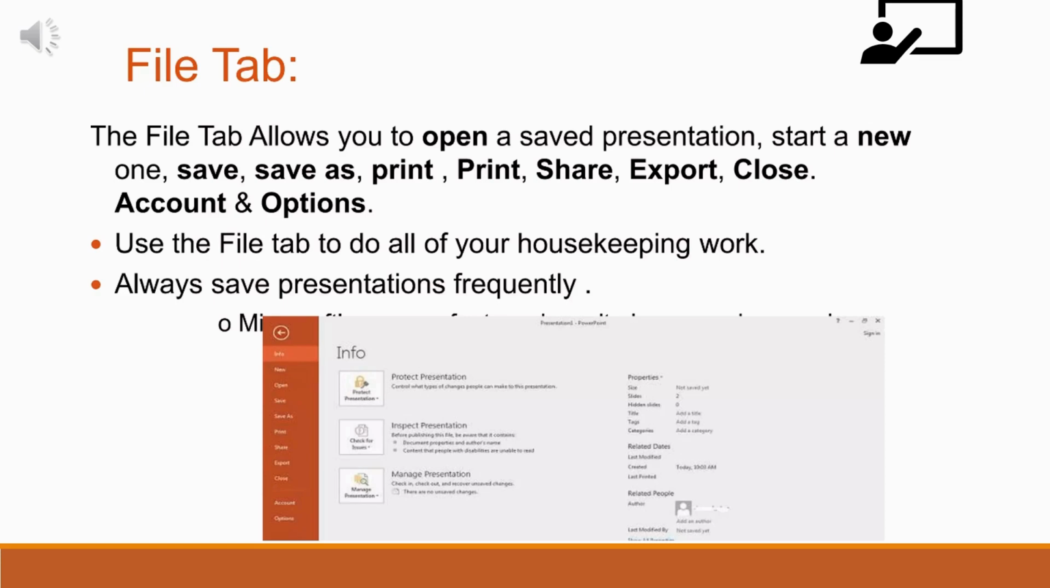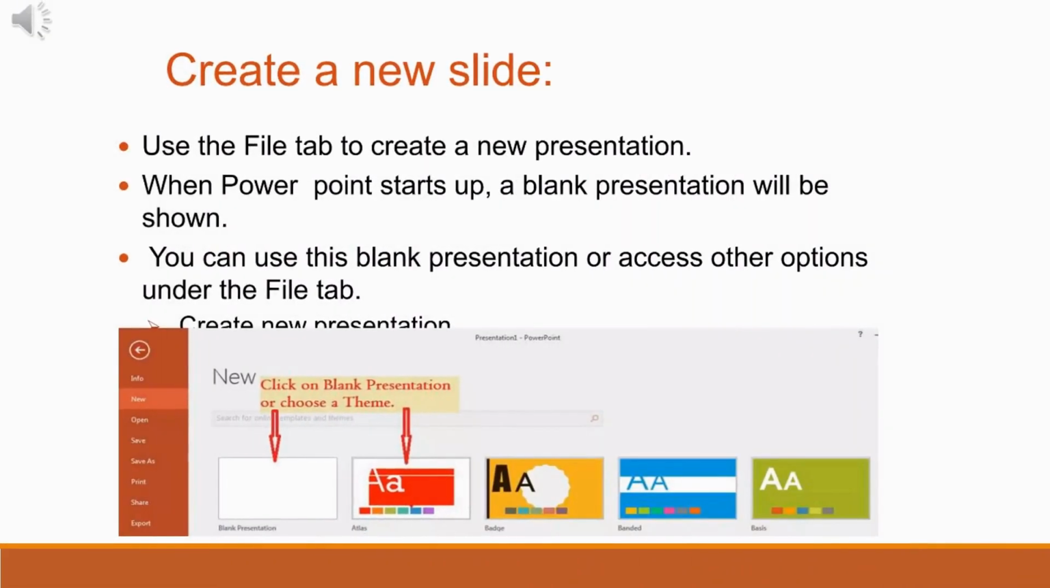So these are present in the File tab. Now let's see how to create a new slide. Use the File tab to create a new presentation. When PowerPoint starts up, a blank presentation will be shown.